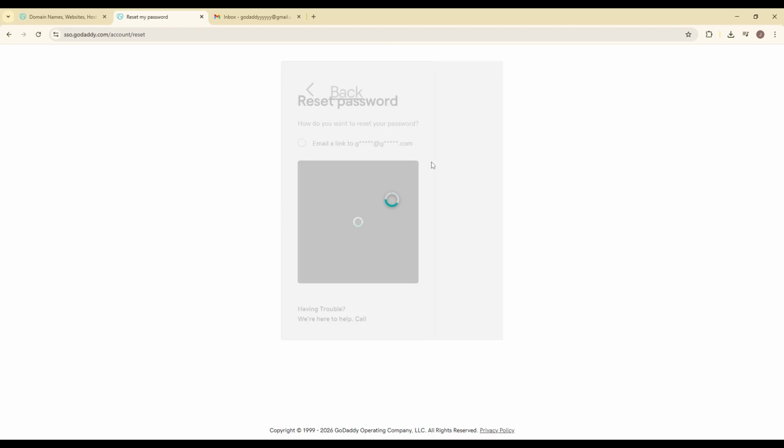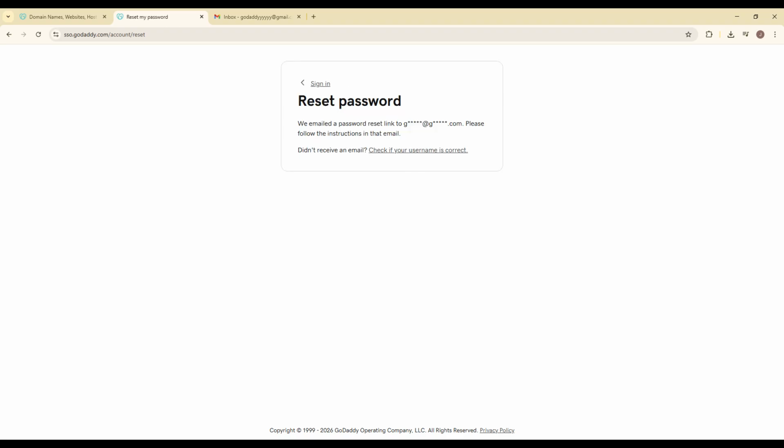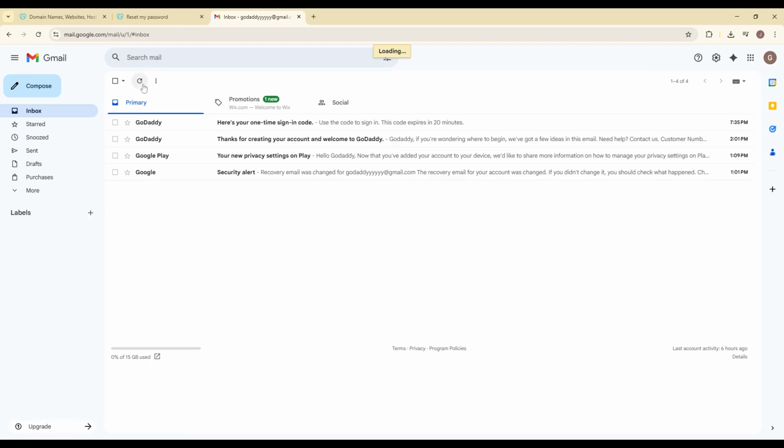GoDaddy will now start the verification process. In most cases, they will send a password reset email to the email address connected to your account. Sometimes, instead of a direct reset link, they may send you a 6-digit verification code.